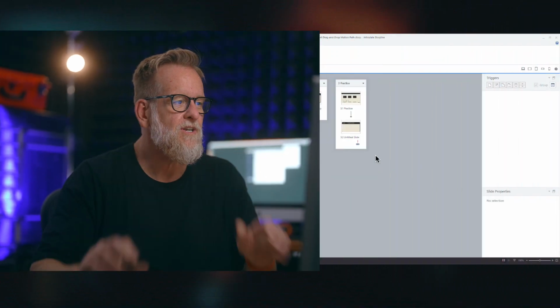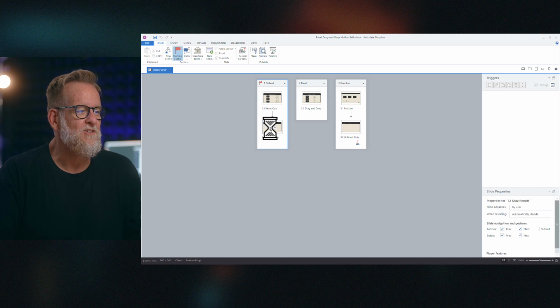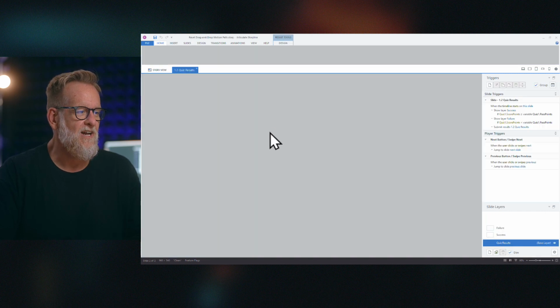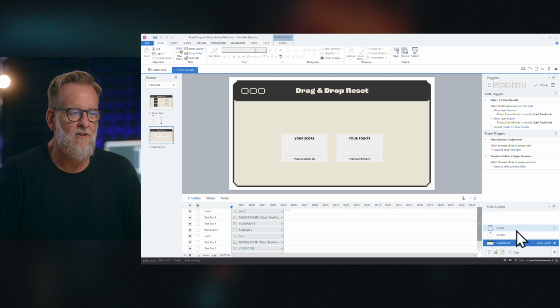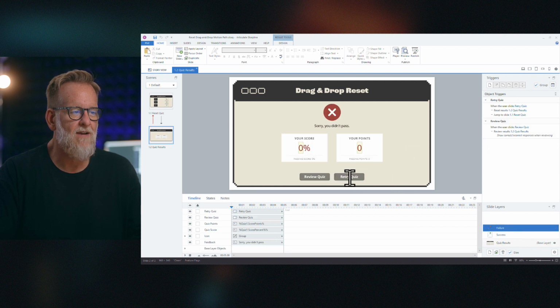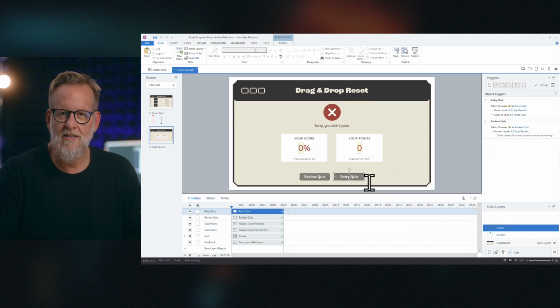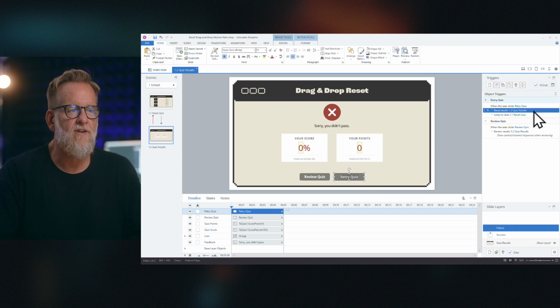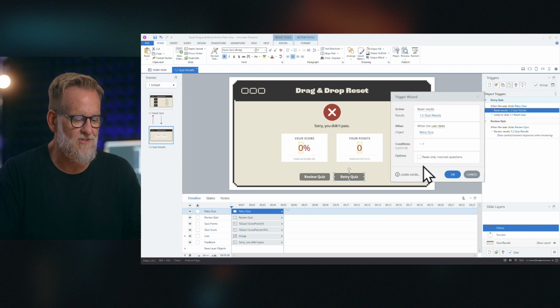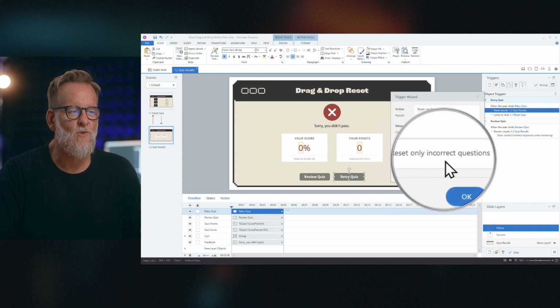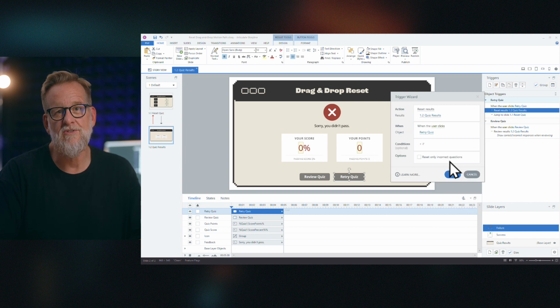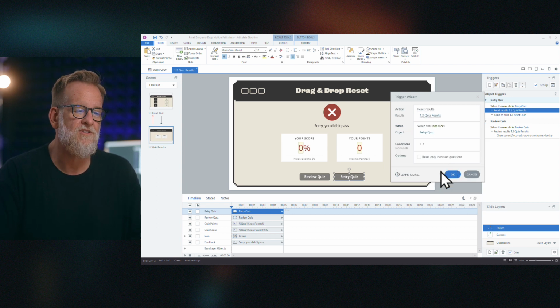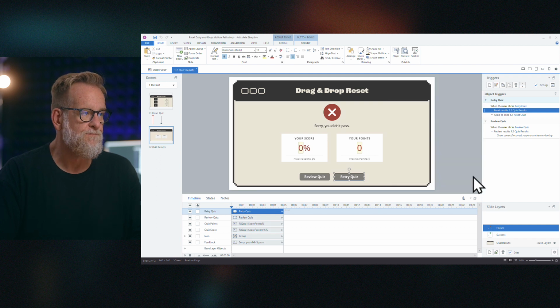So let me show you real quick, just to make sure you know about this option in the quiz results. If I pop open the failure layer, we have this retry quiz option, which is going to let you retry the quiz, which means it's going to reset the result slide. If I pop open that trigger right here, you'll see there's this option to reset only the incorrect questions. What that's going to do is set all of your drag drop options back to their starting position.